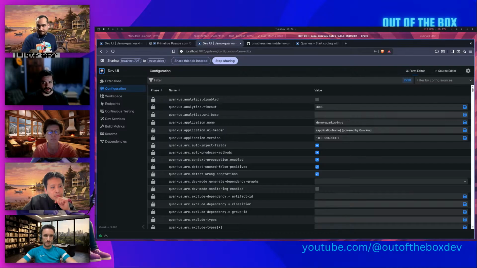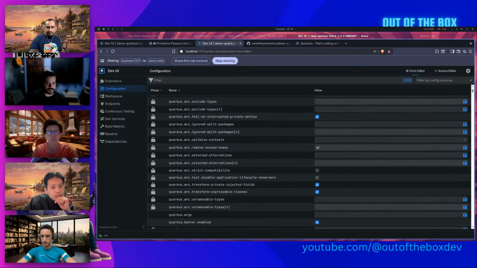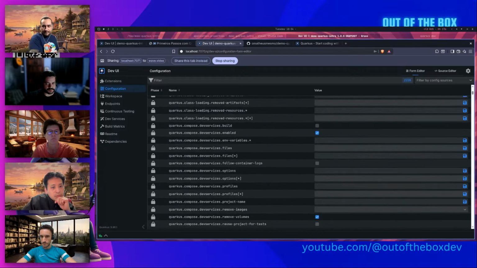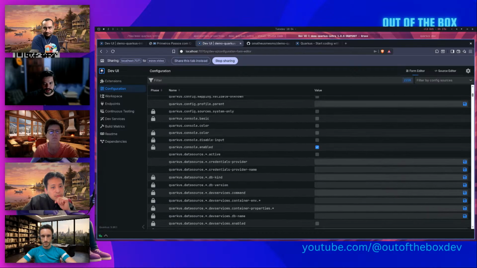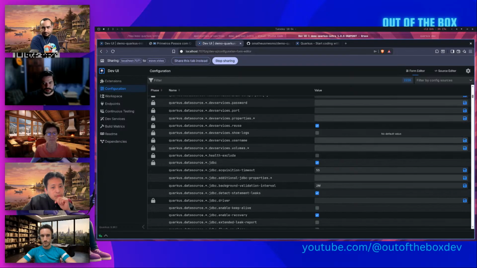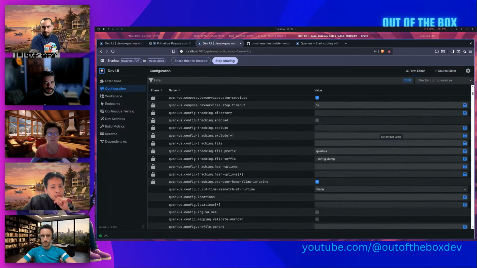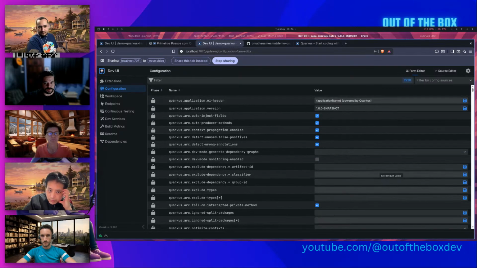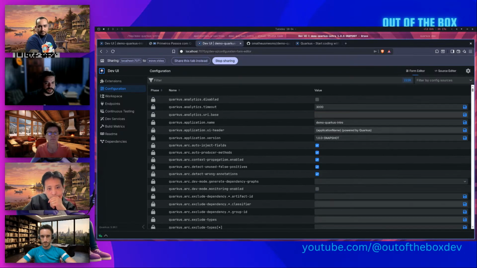Even though you haven't configured other properties, you can see all the properties based on your extensions, and then interact with them, change the value, and see what is the default value, which is pretty useful if you want to get more use out of your demo.